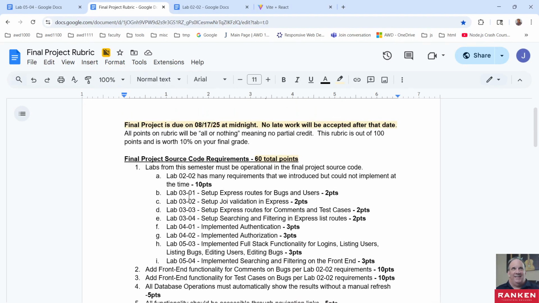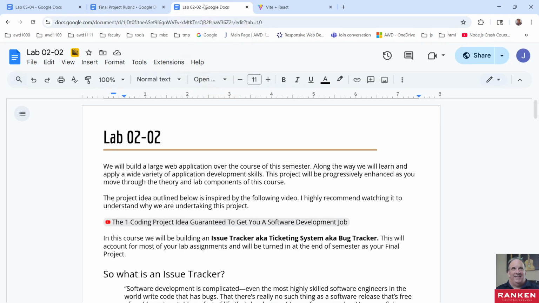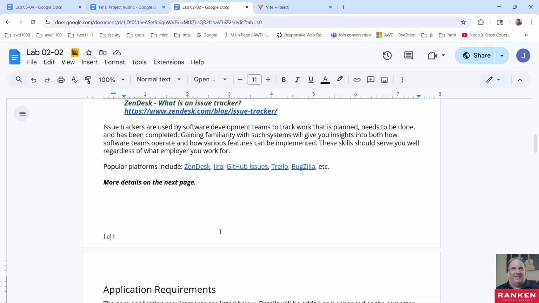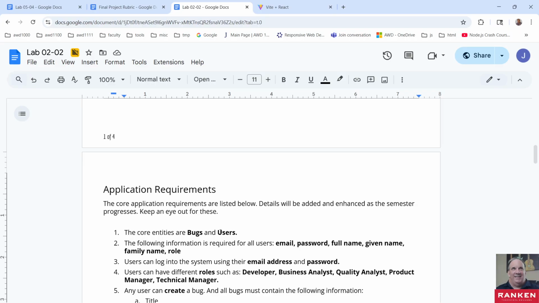Now to go over some of this. Labs for this semester must be operational in the final source code. Here it's talking about Lab 0202, which has many requirements that we introduced but could not implement at the time. So if I bring up this lab, this is probably a good one for you to really go through, because it covers some of those areas that we talked about and maybe didn't always get implemented correctly.